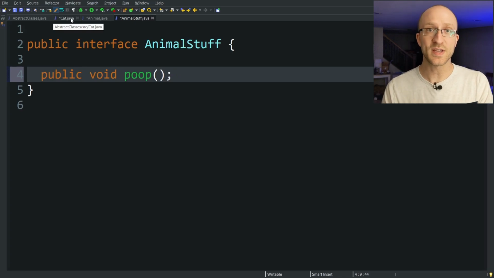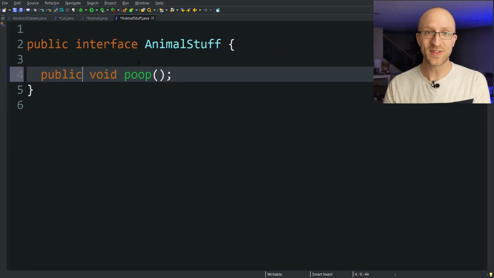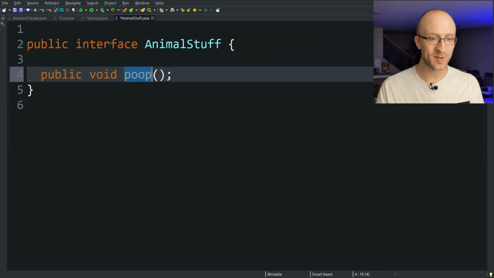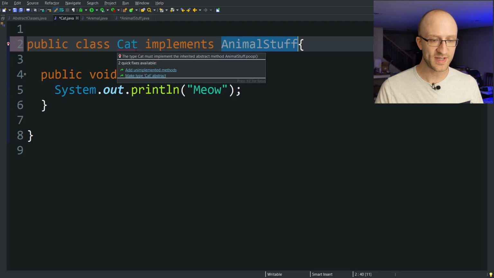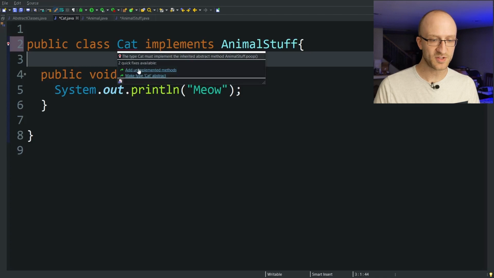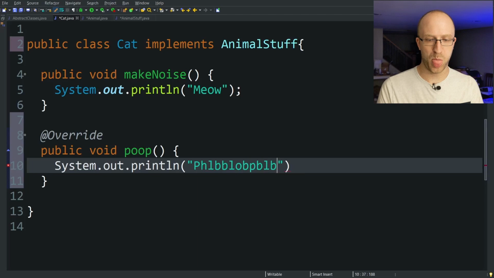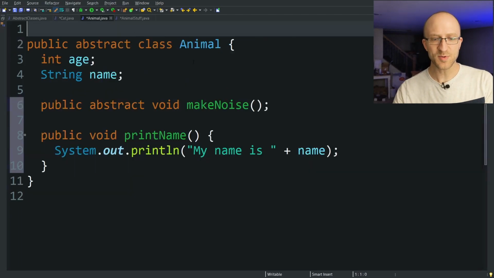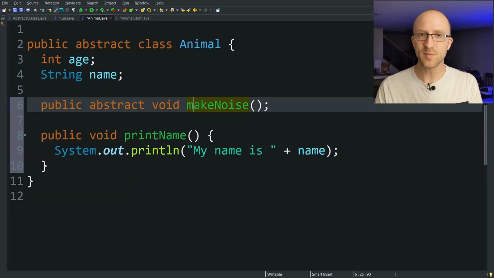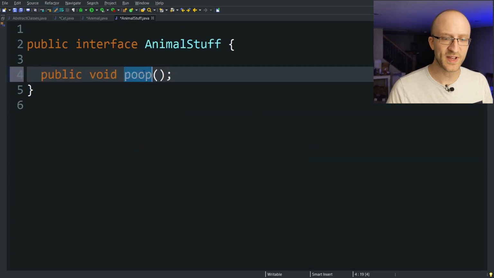As you probably know, if you want to implement an interface, all you have to do is, instead of extending another class, you just say implements the interface, which is animal stuff. And now that we implement this animal stuff interface, we have to implement this poop method. You see, right now we get an error that says the type cat must implement the inherited abstract method poop. And we can just click the suggestion here to add the unimplemented method, and print out something like sounds pretty poopy. So just like this abstract make noise method made any subclass implement this make noise method, this interface also makes any classes that implement the interface implement this method.